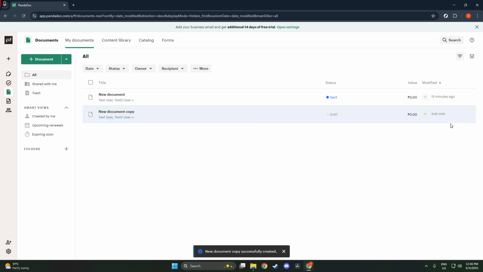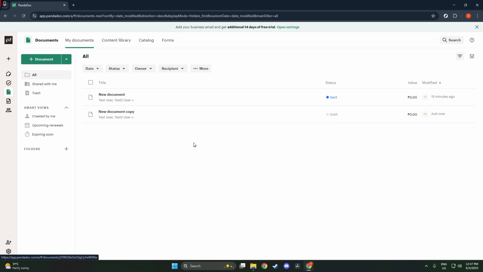After selecting Duplicate, you'll receive a confirmation notification. This is simply to let you know that the duplicate process has been successfully completed and a new copy of your document now exists. It's a good opportunity to double-check the list to ensure your duplicated document is there, ready and waiting for you to use or modify as needed. You might see it labeled with the same title as the original, often with an added identifier like Copy to distinguish it. And there you have it.